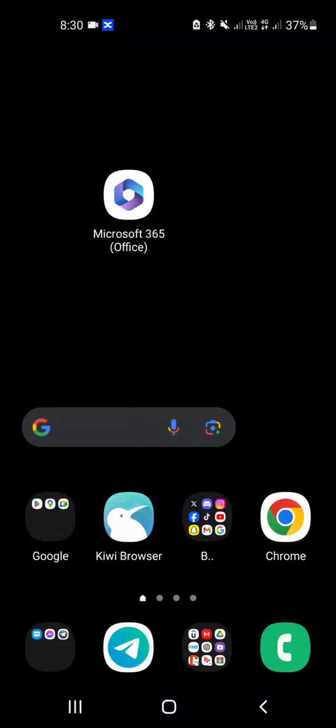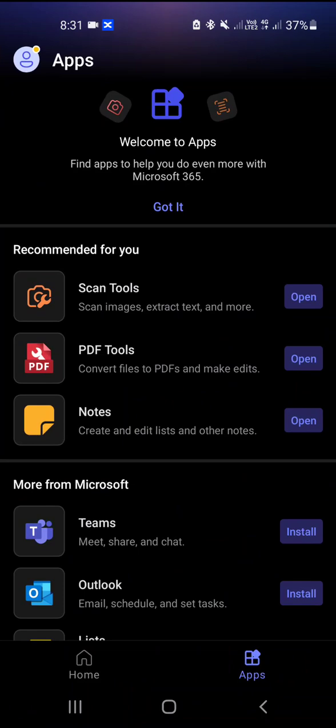In this video, I will teach you how to do all the things with Microsoft 365 Office that just work on a computer PC. Today I will show you how to do that on mobile. If you haven't got this app yet, just go to the Play Store or App Store and search for Microsoft Office. You can get this easily.